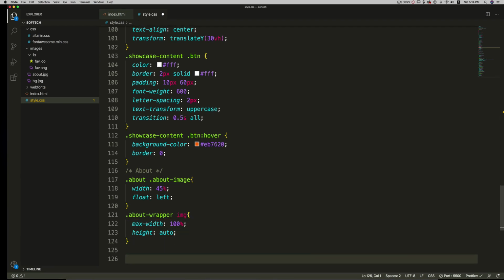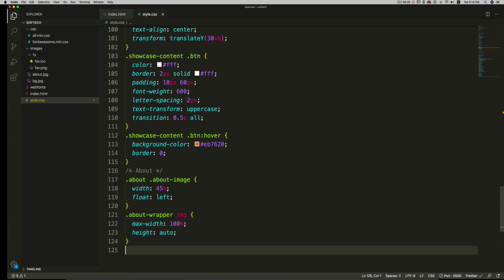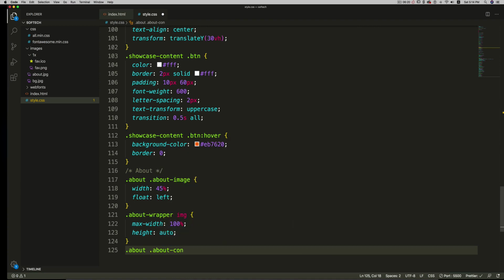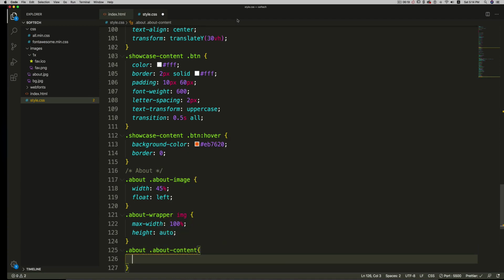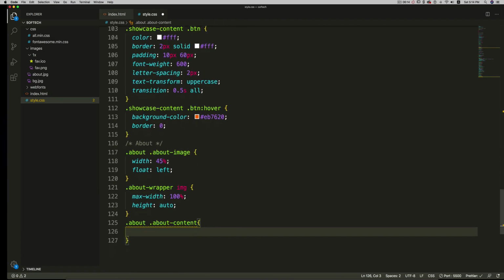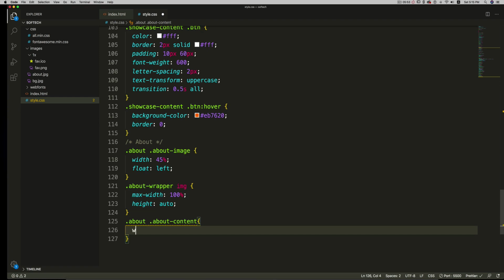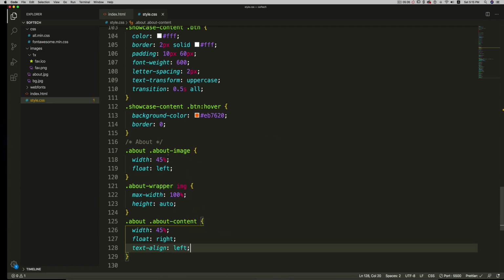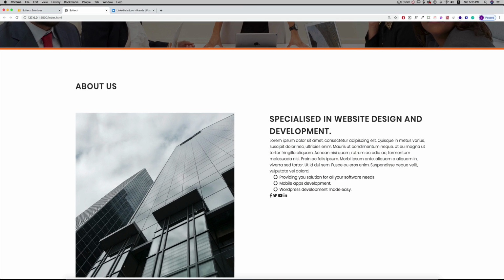After this, I'm going to target the content, the main content of the about section. So about content. So we have this class about content. Here also I'm giving it the width of 45%. I'm going to float it to right. And for the text, this time I'm going to align it left. Let's save this and have a look. So this is how it looks like. We are getting there.